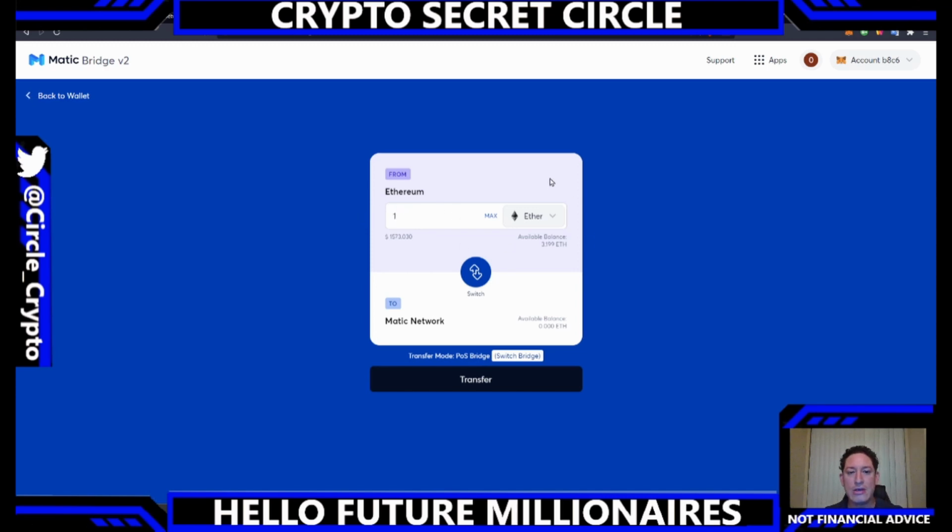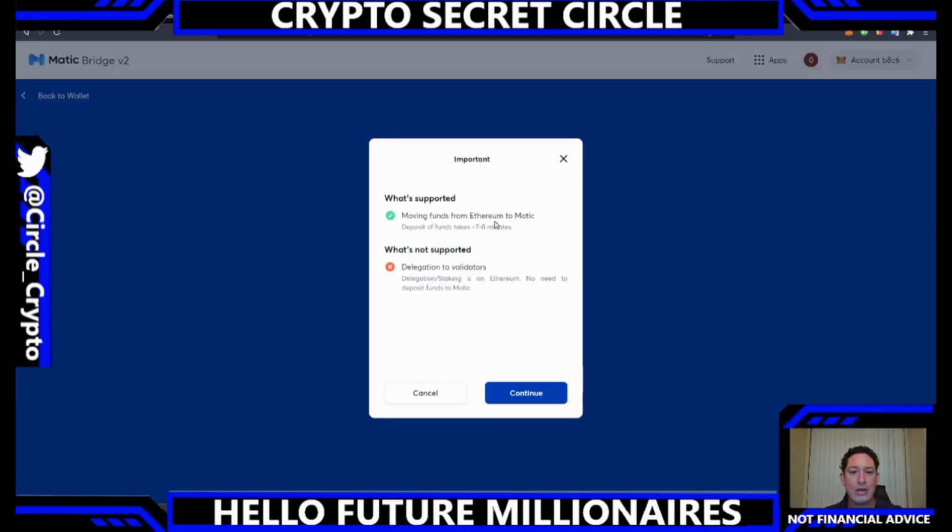And as you can see, it shows from Ethereum right here to Matic network. Switch. So you're basically sending it from Ethereum to the Matic network. You click transfer. It says moving funds from Ethereum to Matic, taking about 7 to 8 minutes. And it says what's not supported. It says delegation to validators. Delegation staking is on Ethereum. No need to deposit funds to Matic.